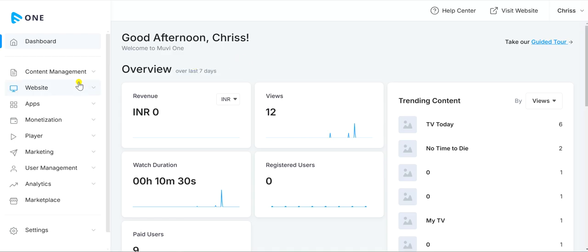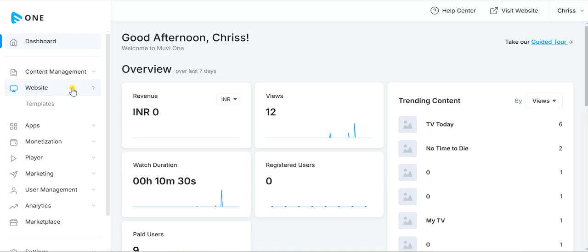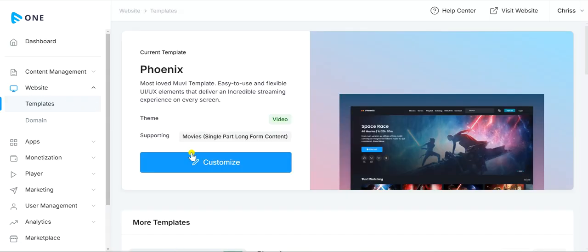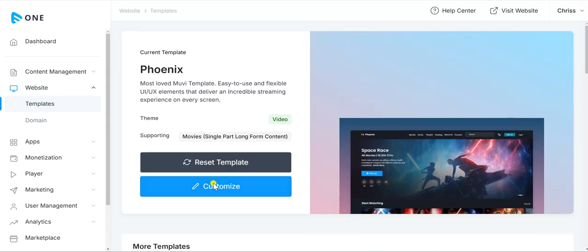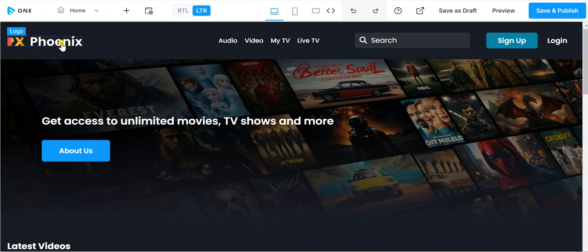So, to change the logo of your website, navigate to website templates, and then under the template, click on customize. Now you can see the VD interface here. This is the current logo, the default logo of this particular template.